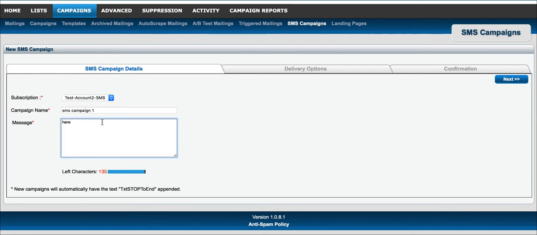You can actually go beyond the 140 character limit. What that'll do is split the message into two texts. So 140 characters is the limit in order to keep that message in one text block on the recipient's phone. We're automatically going to append text stop to end on the end of these messages, so you don't need to do that. That's the opt-out capability for all the recipients. Once you've got your message in here, click Next.